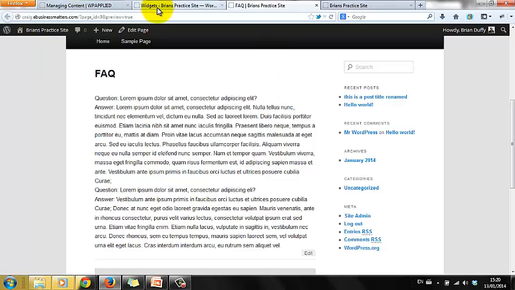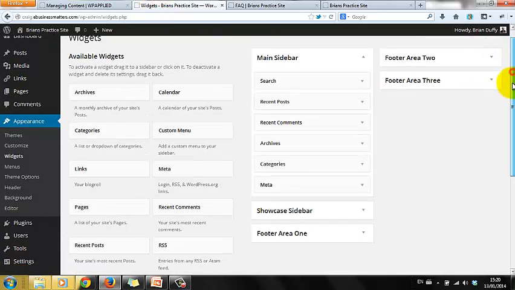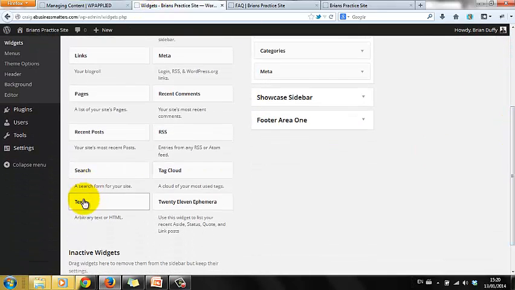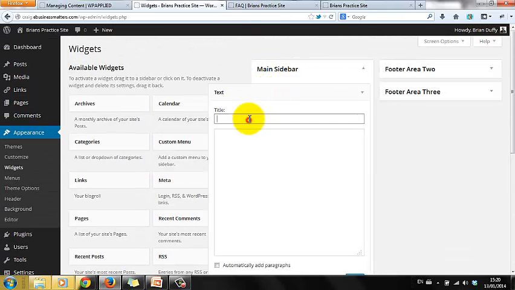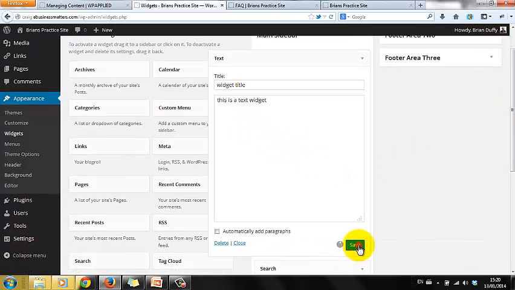Now, drag a text widget into the main sidebar. Simply drag and drop it into your sidebar. Open the text widget and enter some text and give it a title. Save your widget and view your changes on the front end. And that's how easy it is to add a widget.